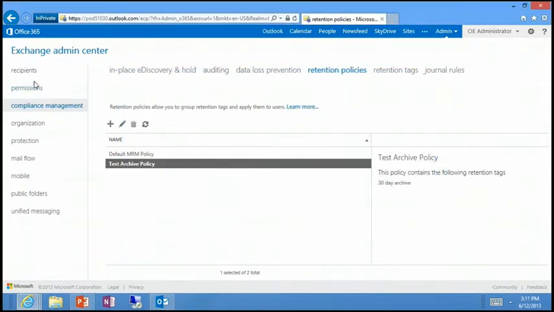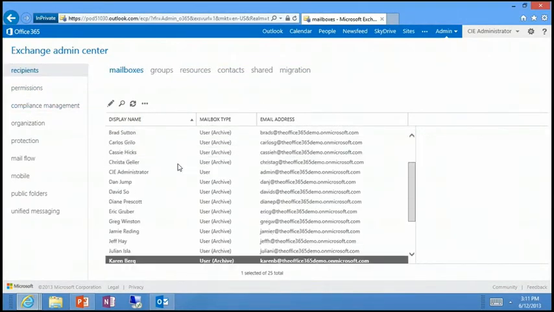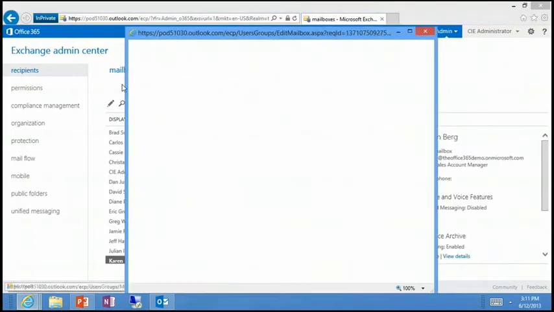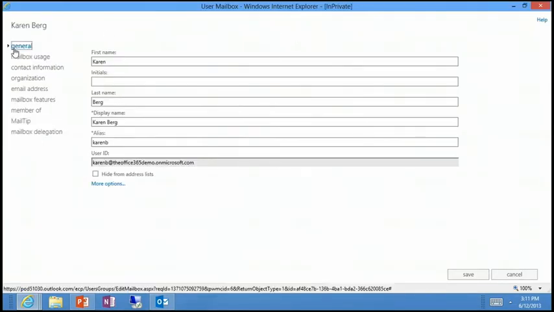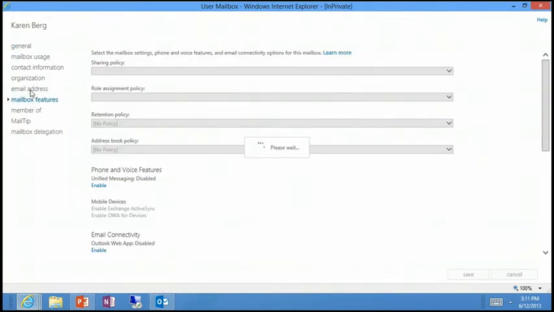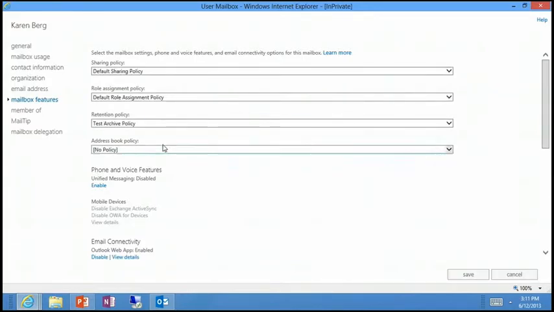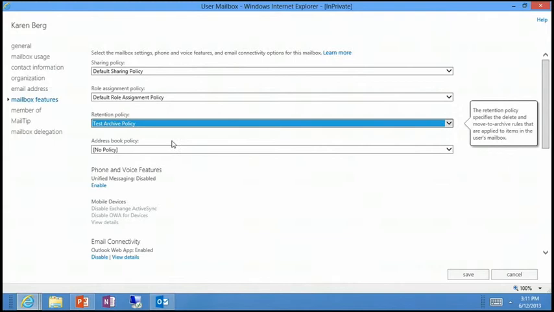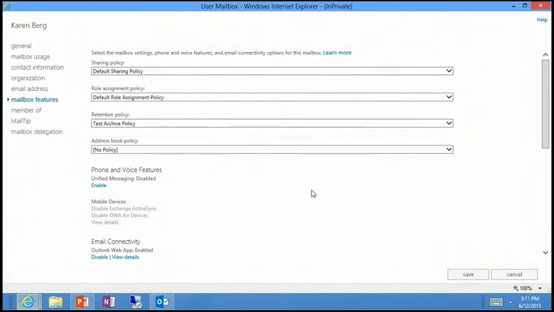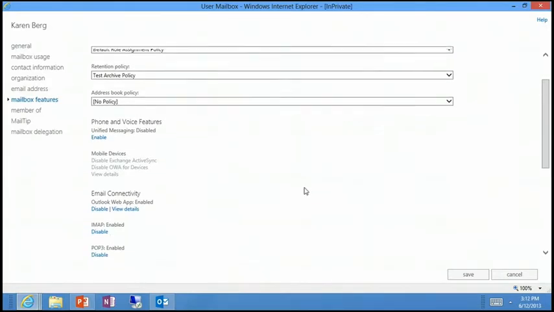So let's go over to our users now, our recipients. Let's find Karen Berg. Let's edit Karen Berg. Let's go to Mailbox Features. And right here, even though it's grayed out, it won't be grayed out for long. There is the sharing policy, the role assignment, and the retention policy. So we have to apply the retention policy that we would like her to use. In this case, I've already applied the test archive. I was doing that while Chris was showing you guys the slides. And one of the things that you see on this screen is you don't see the litigation hold and enable archive. You need to scroll down for that.